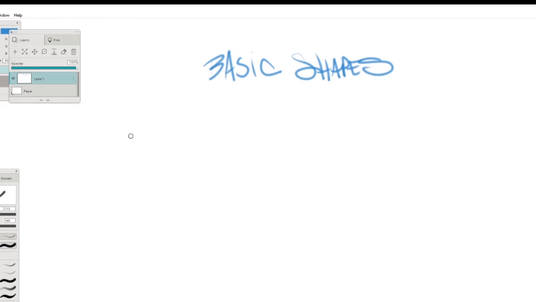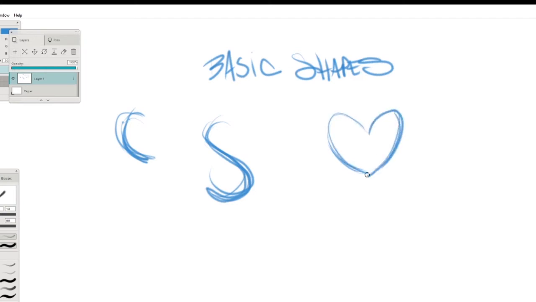Other things to discuss: the C curve or the S curve, and how these relate to the actual whatever it is you're drawing. You know, for instance, the C curve. You find a C curve in a heart, right? Those are two C curves.